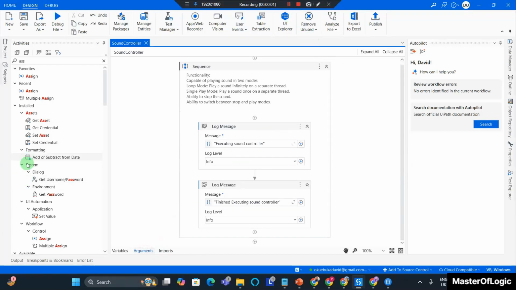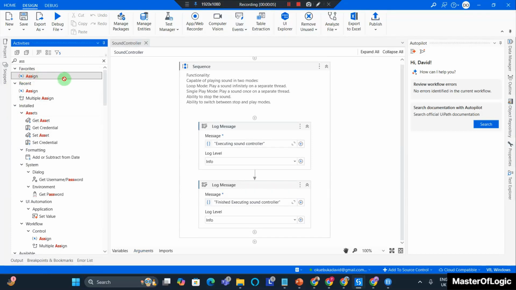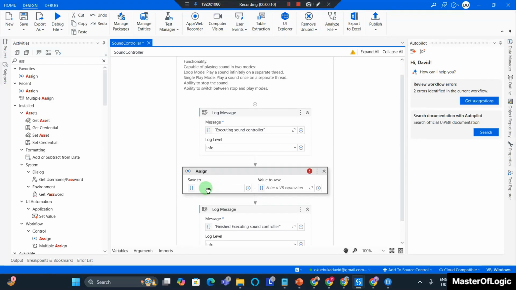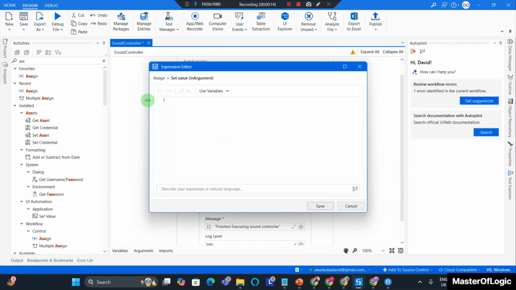Now, time to initialize the SoundPlayer argument. I'm going to have an assign. I drag in an assign and I'm going to set the SoundPlayer arguments to the value of new SoundPlayer, just as ChatGPT has given to me. And in parentheses, I'm going to place the path to my SoundPlayer, to my .wav file. So let's go grab the path to our .wav file.